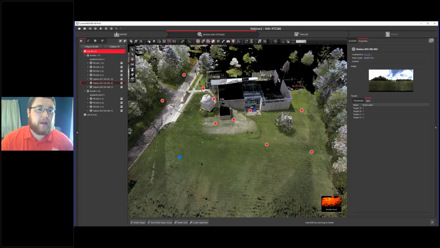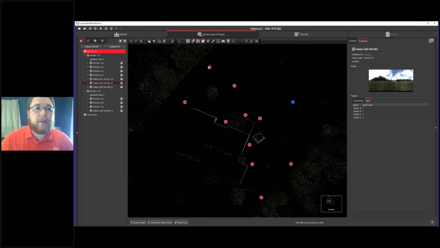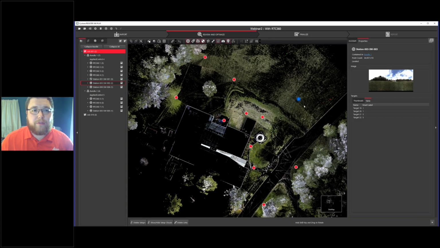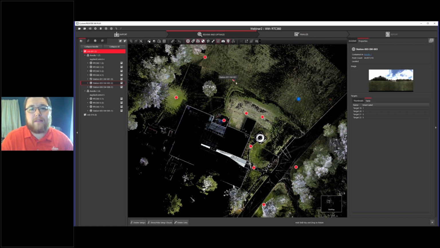The other way would be kind of what I did here, where right out the gate I did my control first with my P-Series scans, and then I worked on incorporating my RTC scans and then putting the RTC scans against my P-Series scans.